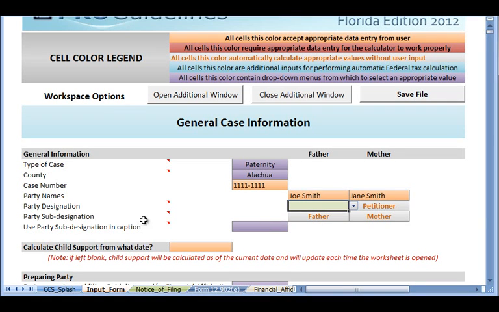Another thing to notice is that the party designation has not yet been set for the father. We can change this by utilizing the drop-down menu under the father's name, which will either allow us to select petitioner or respondent. If we select petitioner, automatically the mother's designation will change to respondent. If we change the father to respondent, the mother will be designated the petitioner. The designation of the mother is always derivative from the designation of the father. That way you only need to adjust one input and the software will take care of the rest.